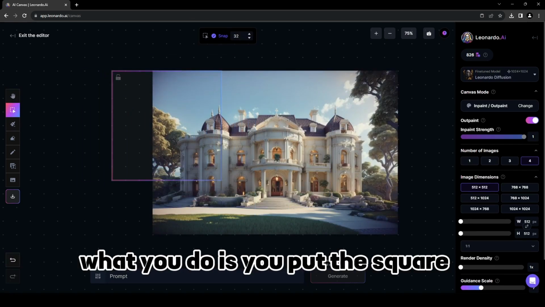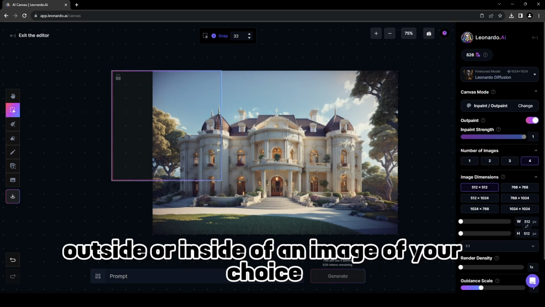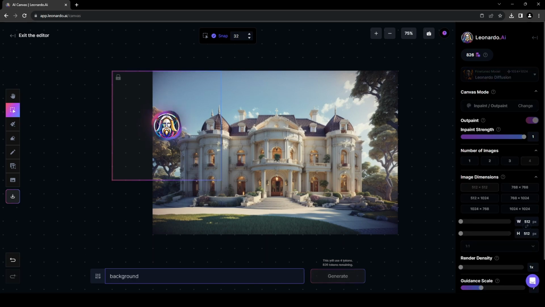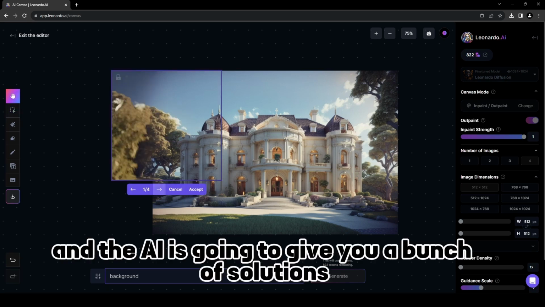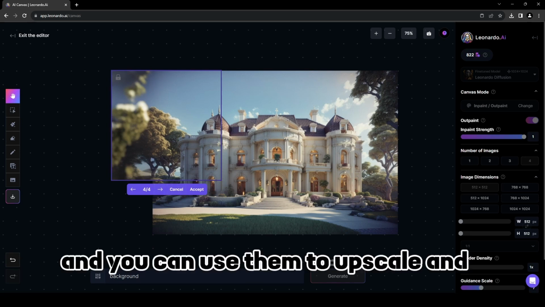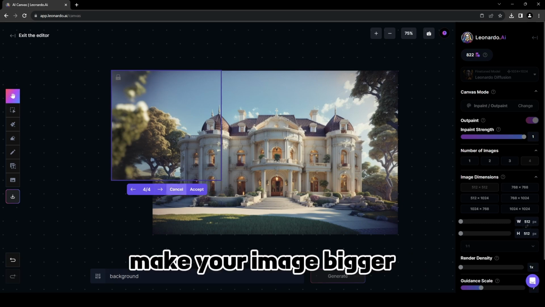What you do is you put this square outside or inside of an image of your choice. And you type in a prompt, and the AI is going to give you a bunch of solutions. You can select the number, and you can use them to upscale and make your image bigger.